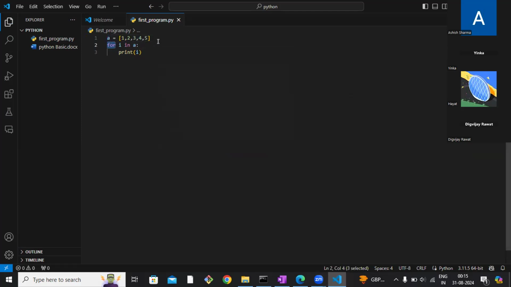What it does, it will use a for loop. This is called a for loop. So what it does, it will try to take one number at a time. First, it will take 1, then it will take 2, then it will take 3, then it will take 4, then it will take 5. And it will display all the numbers one by one using this print statement.